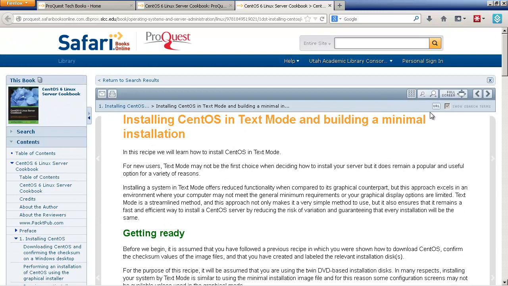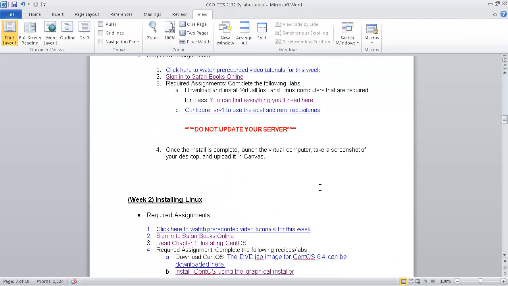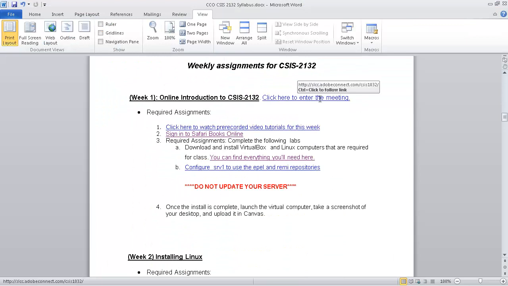You have some different settings that you can use up here. Let's go back up here. What you're going to need for the class, besides knowing how to get to the book, you're going to need to get the software that we use in the class.